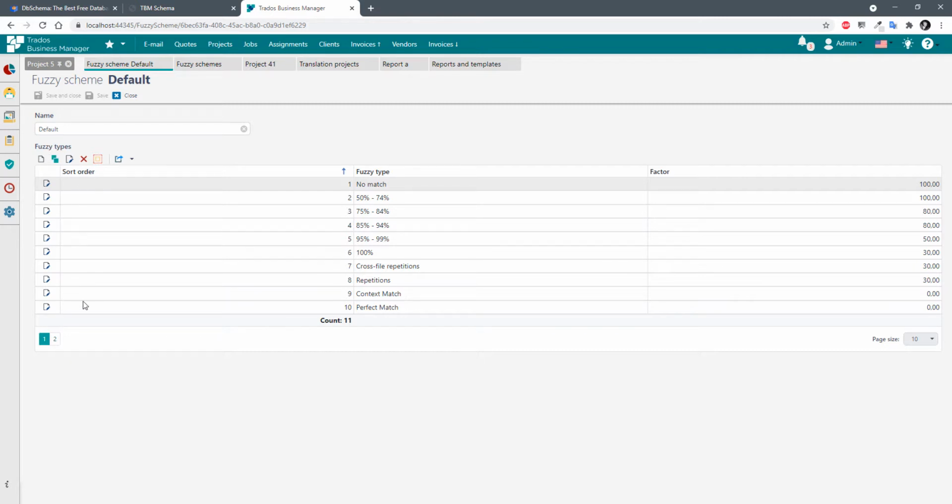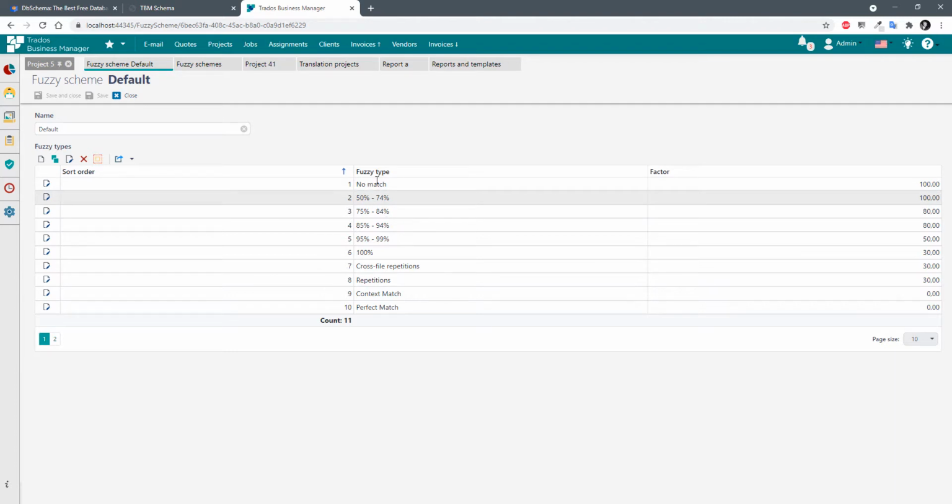Each record in the fuzzy types table also has an ID key, and this fuzzy type column, in fact, as you will see soon, does not contain information like no match or 15%, 50%. It contains the ID of the linked fuzzy type. The application searches for the fuzzy type by that ID and displays its name here in the UI.